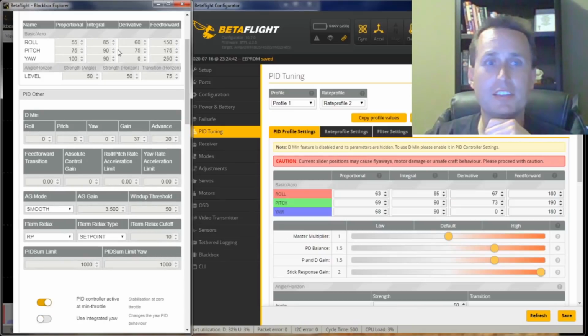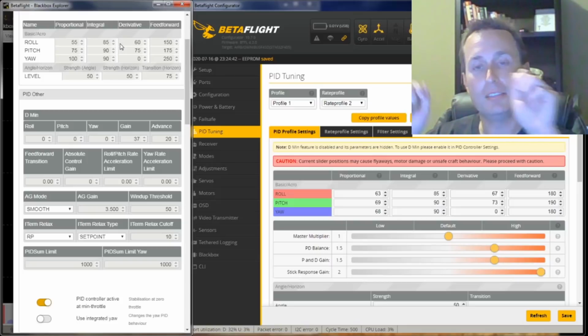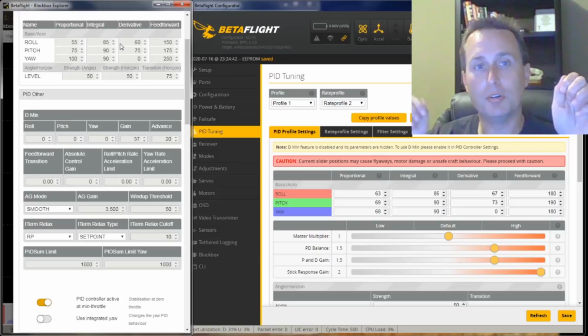And I'll roll right into the next one. This is the last flight. You can see the PID gains I have on that one. So I ended up moving the PD gain down, the PD balance down on the roll more than pitch.